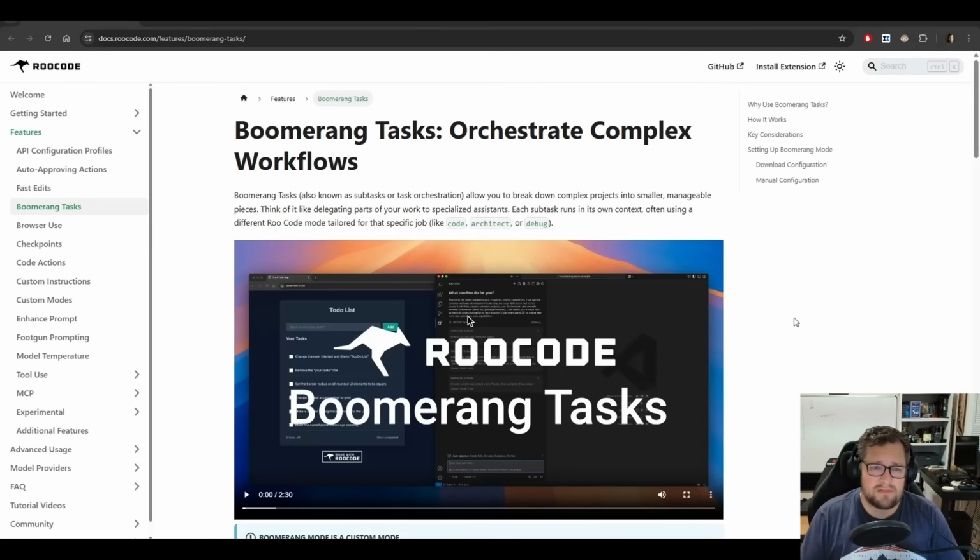RooCode got a massive upgrade. They're calling it Boomerang Tasks. So basically, what it allows you to do is orchestrate very complex jobs.